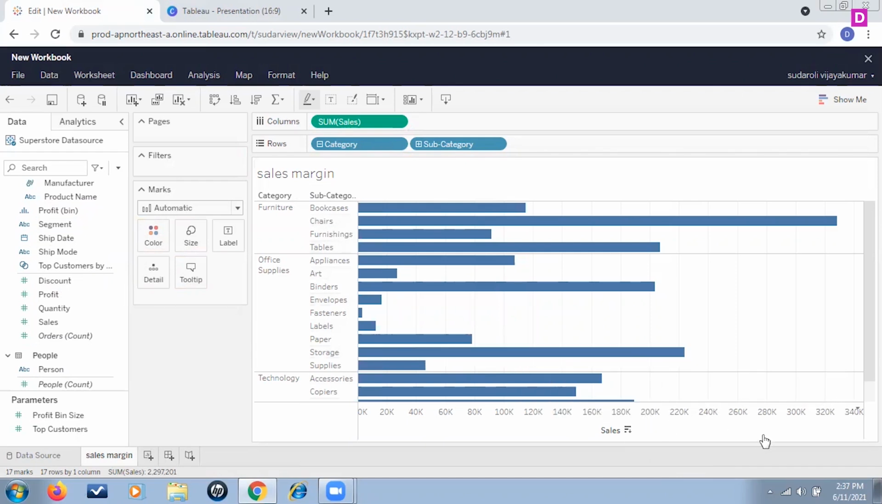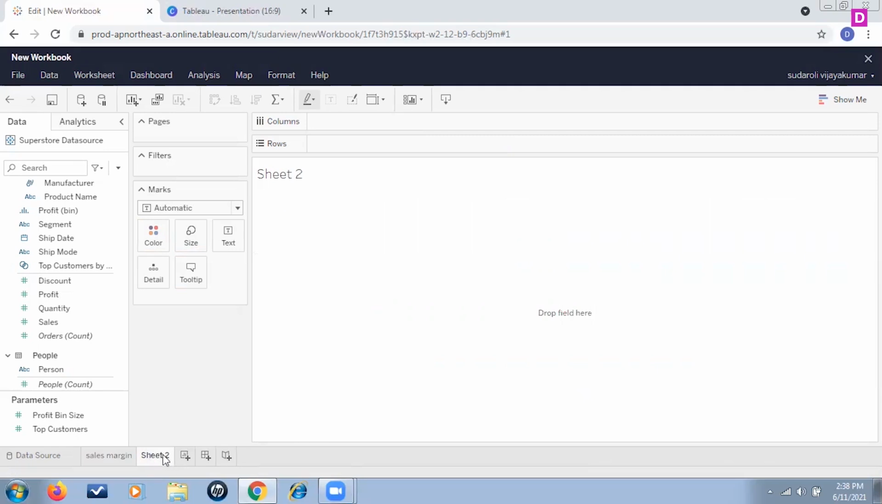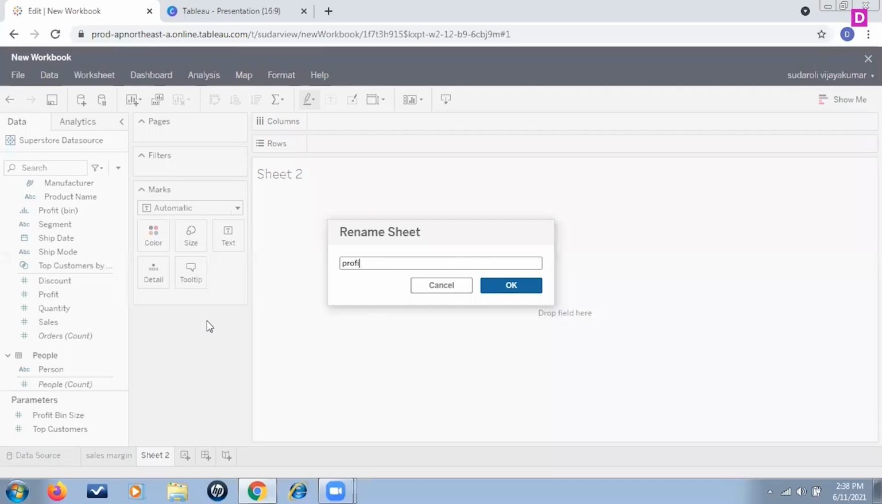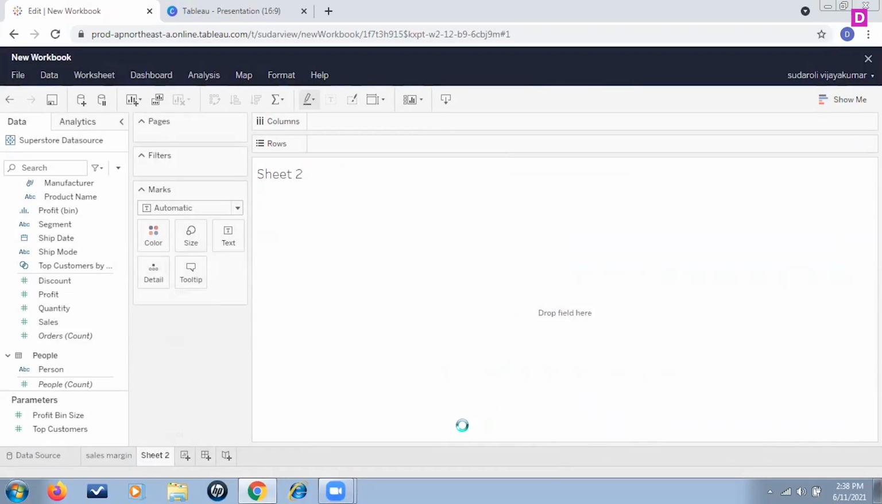So this is the first sheet I have. Of course, there are not a lot of insights in this sheet, but one thing you can understand is that I have a sheet which is showing the different categories and how much sales they are making. So this is my first sheet. Now I want to go ahead and create one more worksheet. This worksheet, I will rename as profit, and click on OK.